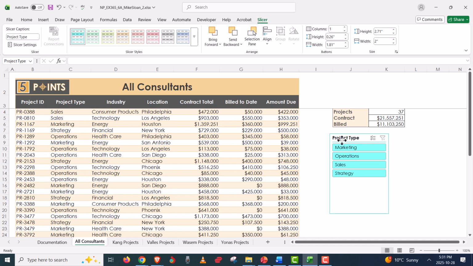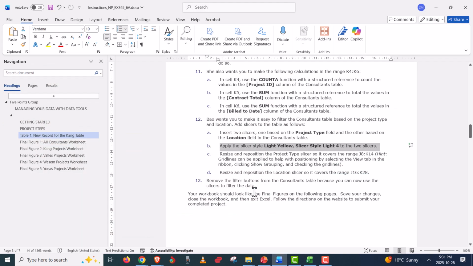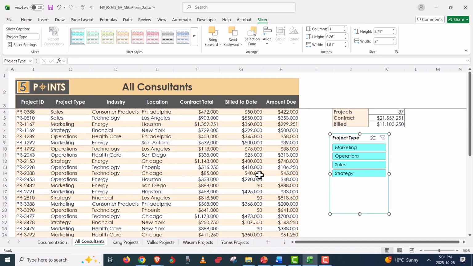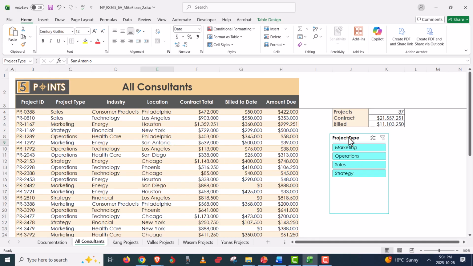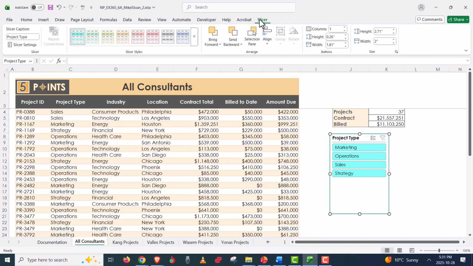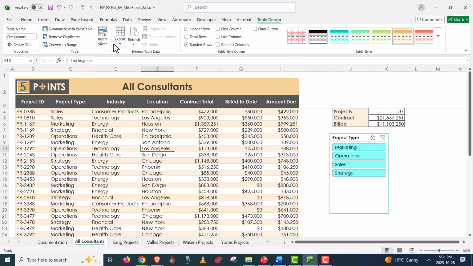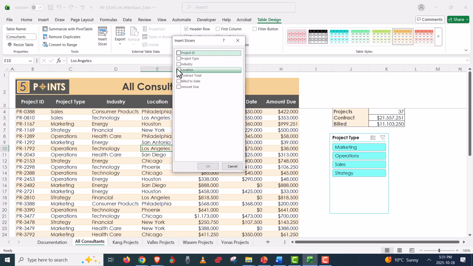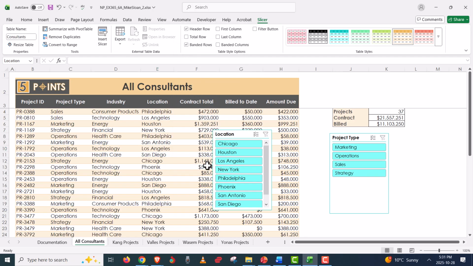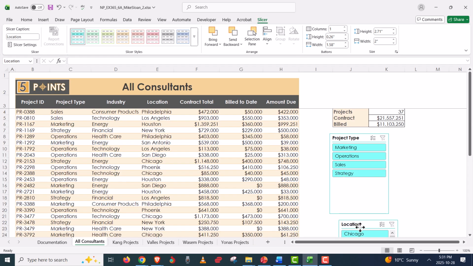I'm going to put that one there. I'm just going to leave it there for now. And you're also going to do location. So click back in the table. As soon as you made the slicer, there's now a menu item in the ribbon for the slicer. So you have to click back in the table and go to table design and do another slicer for location. Click OK. It sticks it there, and you can stick it down below it because that's about where you're going to put them.